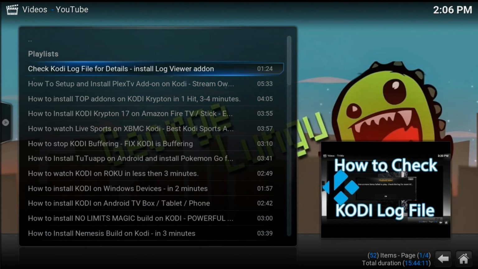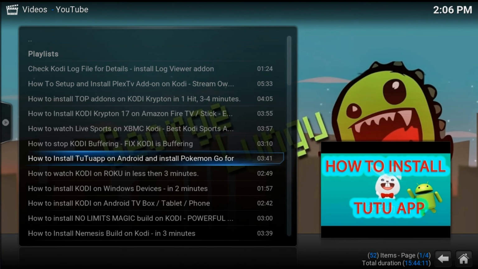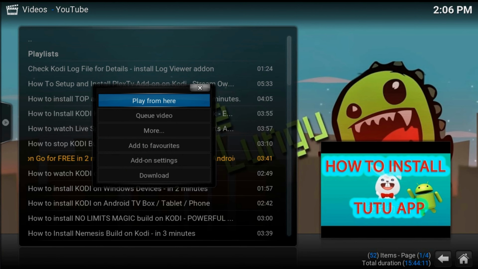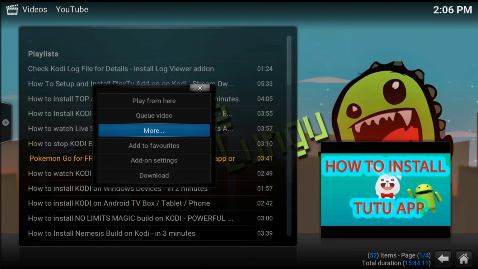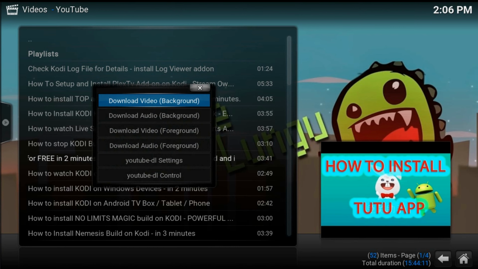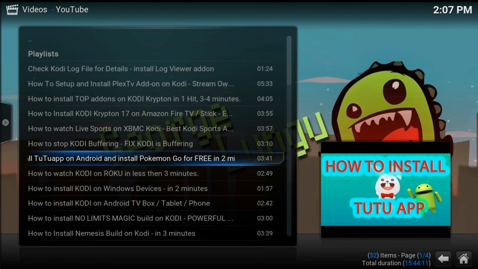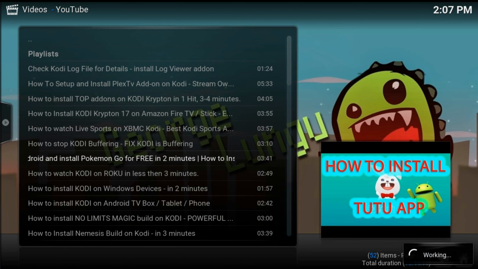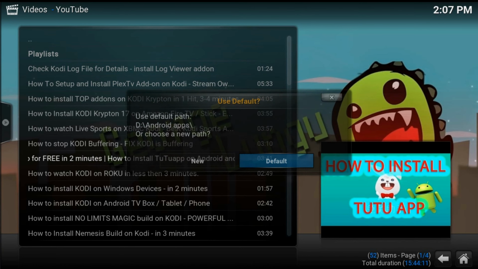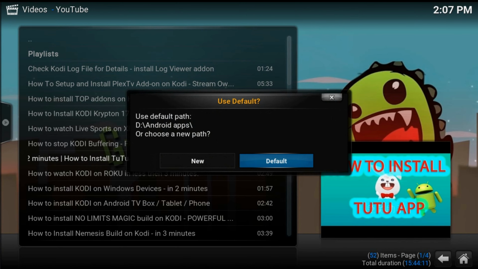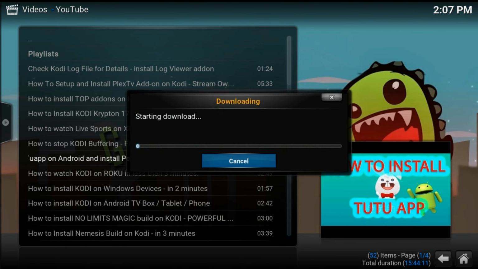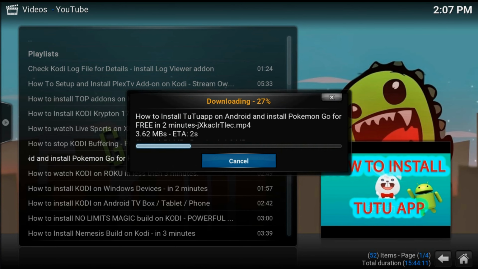Stop. Let's download this. If you have a mouse, right click on the video or on the remote control, select download, select download video foreground. Also you could download just the audio. Let's wait till the video downloads. Select default or select a new path. I will just go for default.